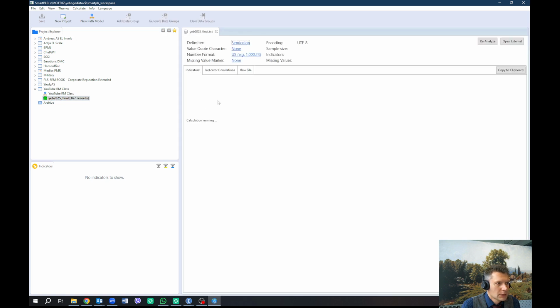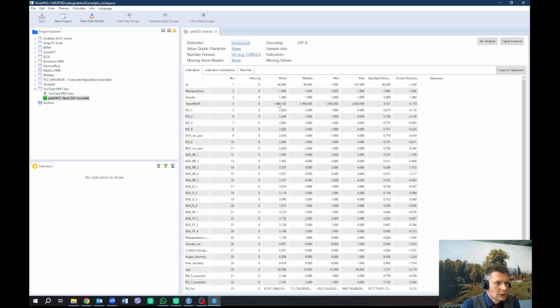Now if you click on the data, you will see how it was coded. The delimiter is semicolon. Encoding is UTF-8, as I told you, so check that the coding is correct. Then we have number format is US format. It means the comma after 1000, dot for decimals. In Europe it would be the opposite. How many indicators? Missing values, we wouldn't have missing values.